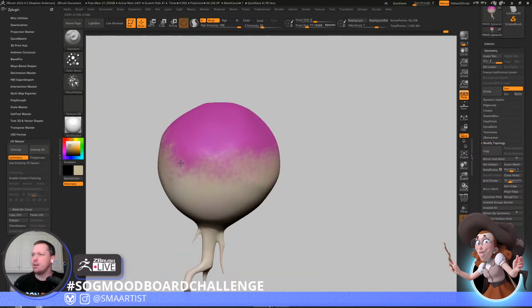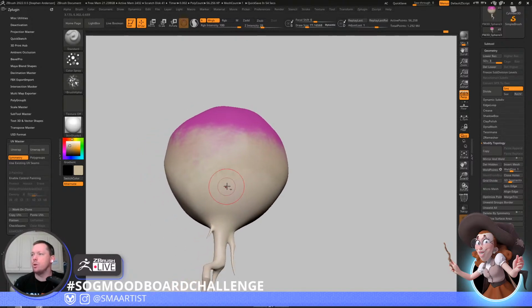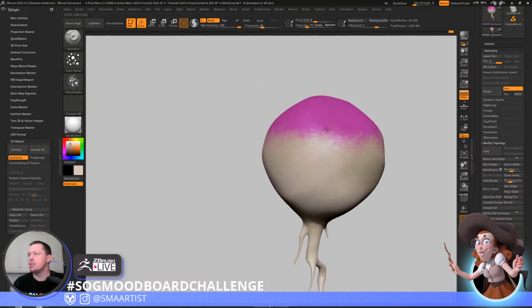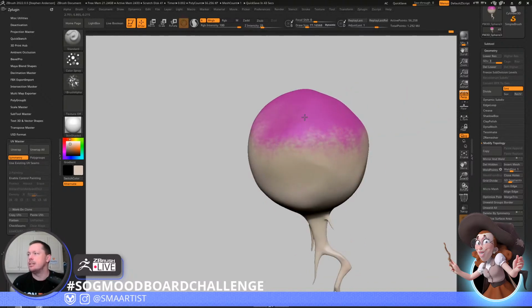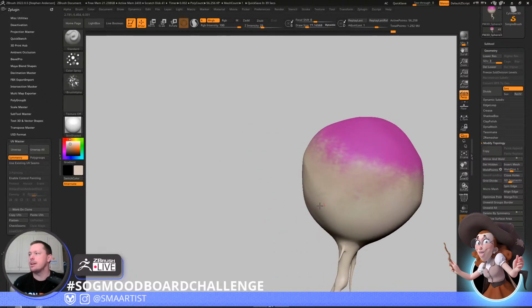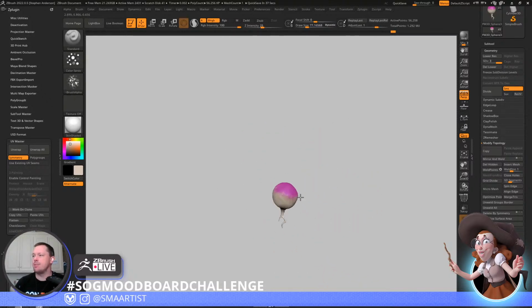Sometimes it's just a matter of going through and playing and figuring out where exactly you want to have these colors meet up. And sometimes you just gotta really push on things, but it's all about having fun, just figuring things out.